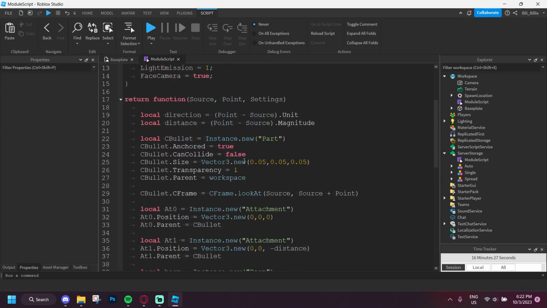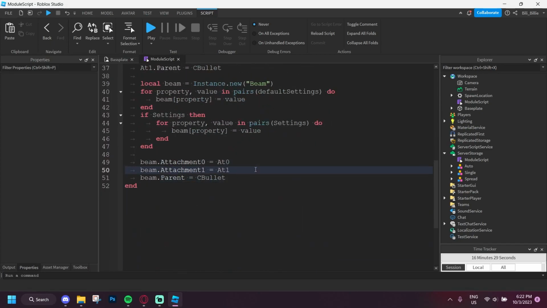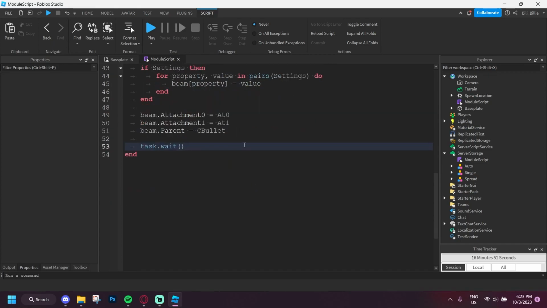So now we have everything set up. Now all we need to do is just tween this, just move this attachment towards the endpoint. So first of all, what we're going to do here is wait a bit before moving, as we want to display the full beam for a little longer before moving it. Now we're going to create a tween track from TweenService.